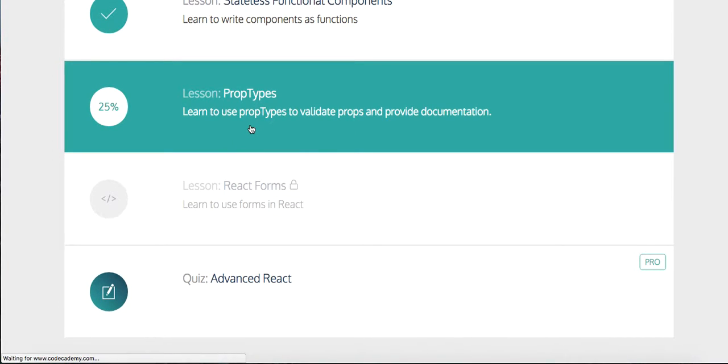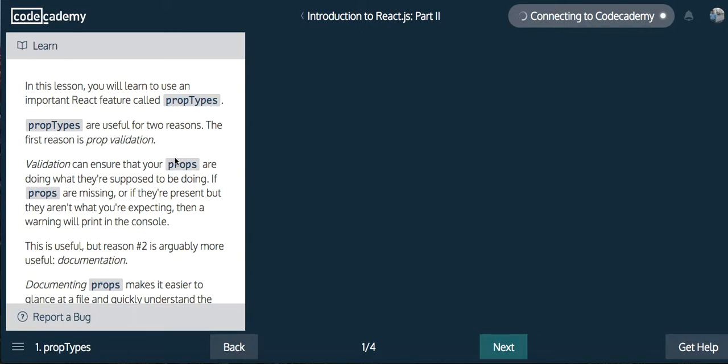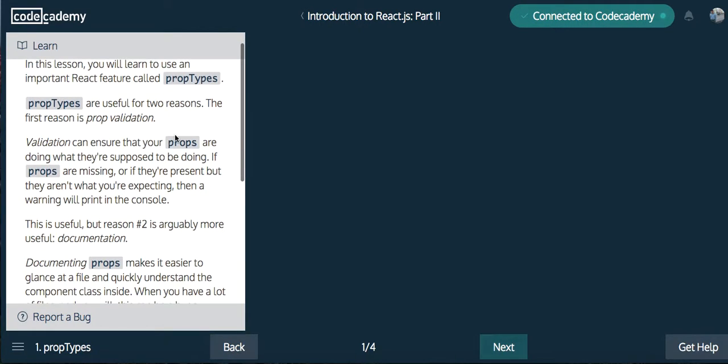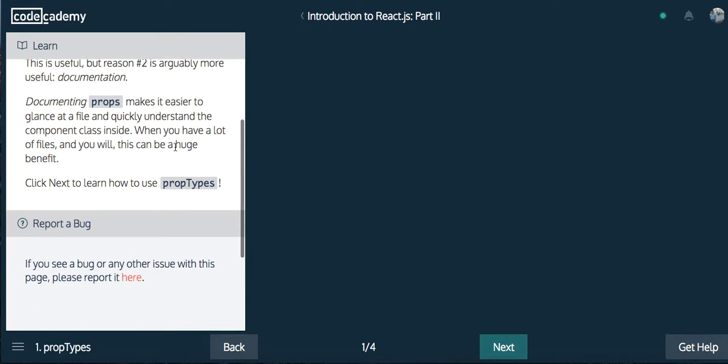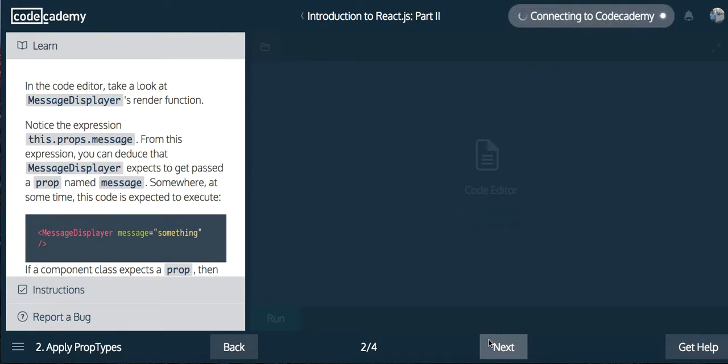and provide documentation. So the first lesson says, in this lesson you will learn how to use an important React feature called prop types. Prop types are useful for two reasons. The first reason is prop validation. Validation can ensure that your props are doing what they're supposed to be doing. If props are missing, or if they're present but they aren't doing what you're expecting, then a warning will print in the console. This is useful, but reason number two is arguably more useful: documentation. Documenting props makes it easier to glance at a file and quickly understand the component class. When you have a lot of files, and you will, this can be a huge benefit. Click Next to learn how to use props.